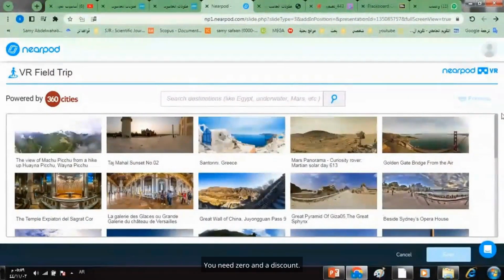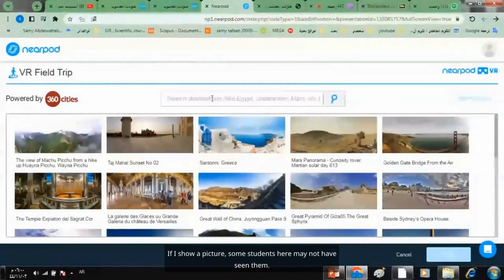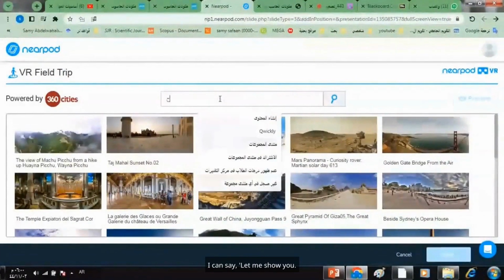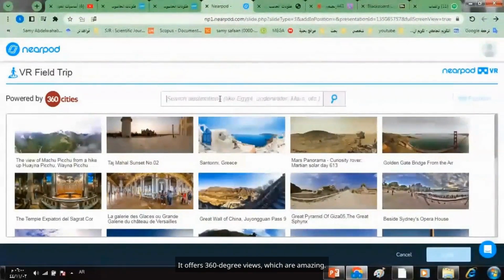It says, place what you want. If I show a picture, some students here may not have seen them. I can say, let me show you. Here's a bigger view. It offers 360-degree views, which are amazing. You can search freely. Look for anything and explore.